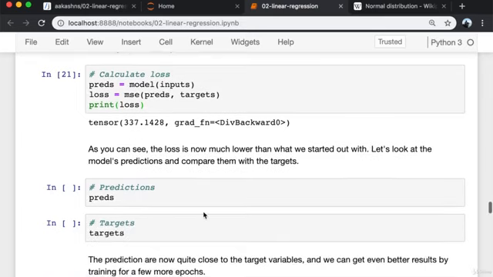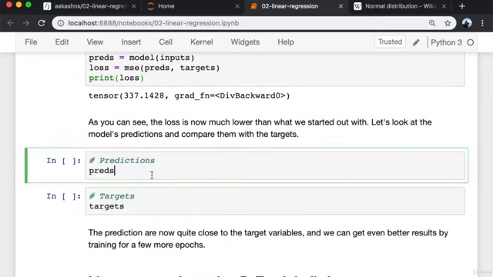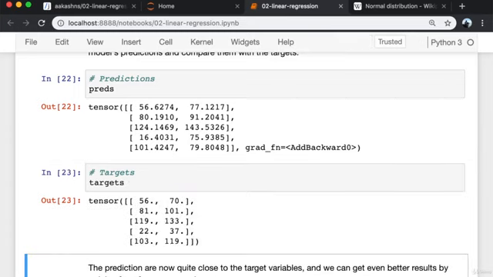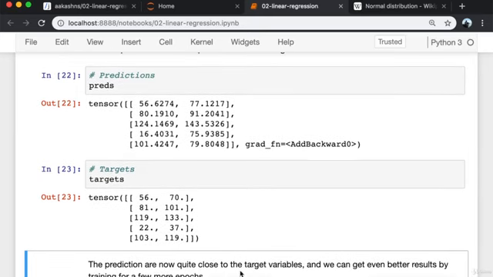And let's look at the model's predictions and compare them with the targets. So these are the predictions of the model, and these are the targets. Clearly, our model is now doing a really good job. The predictions are now quite close to the target variables, and we can get even better results by training for a few more epochs.